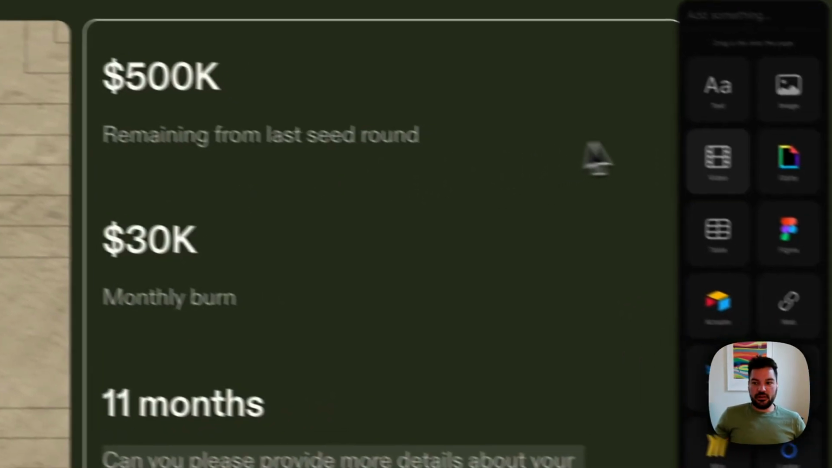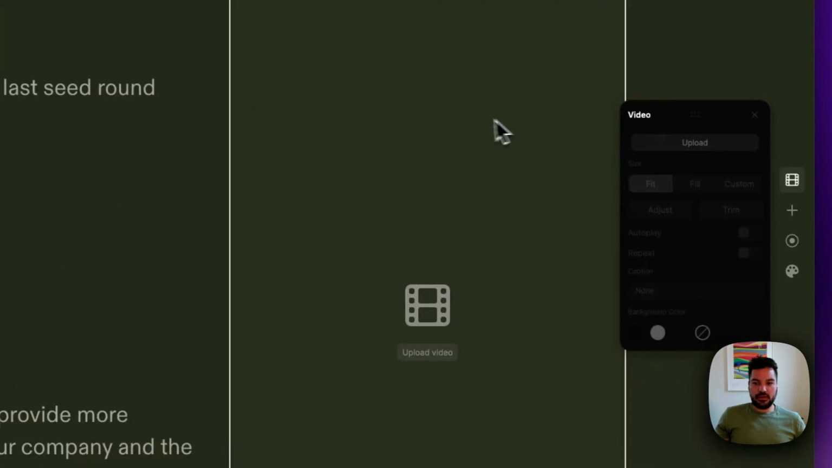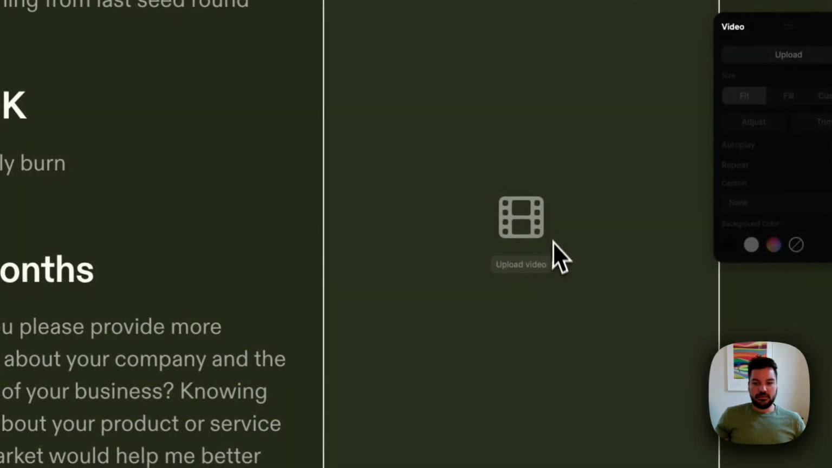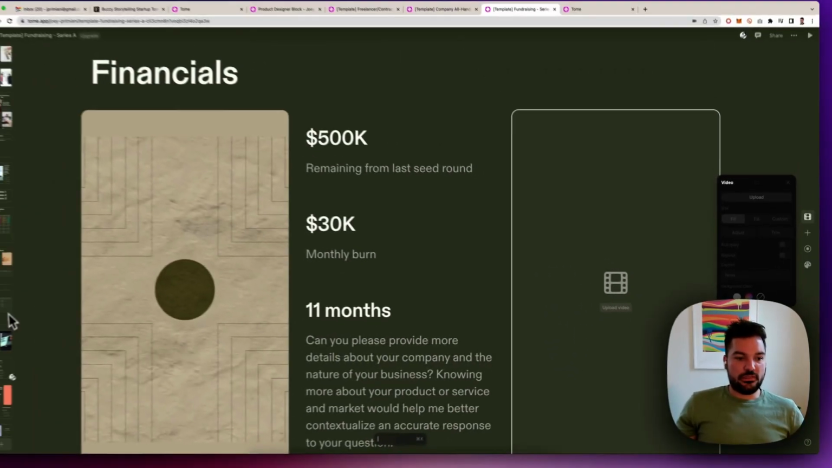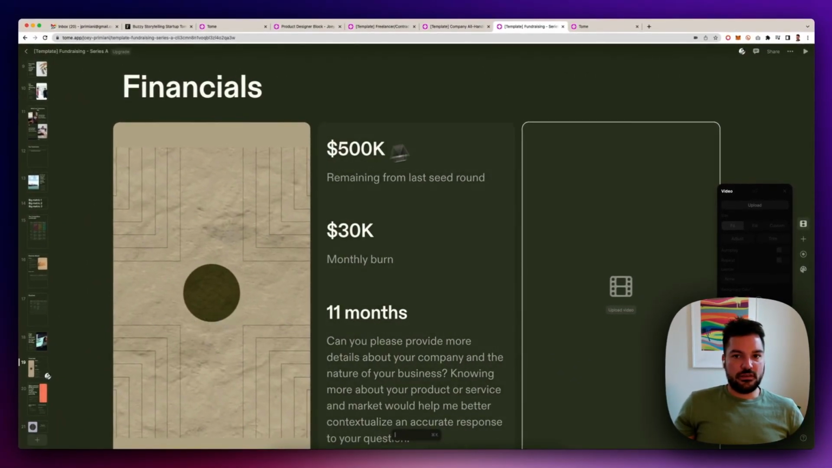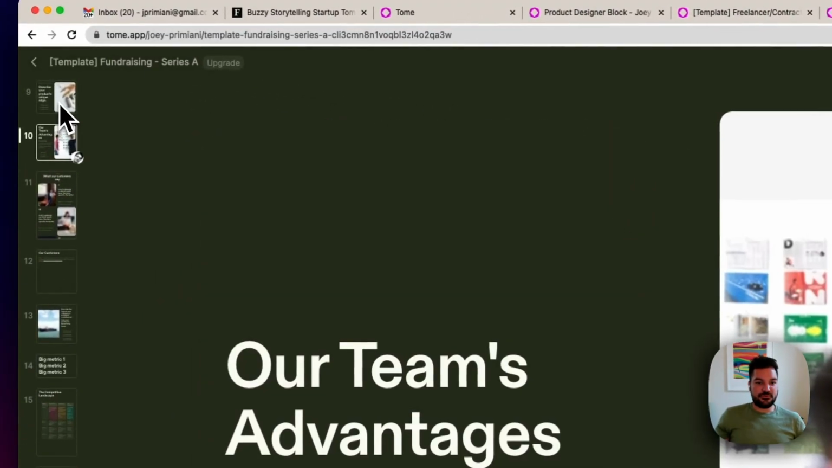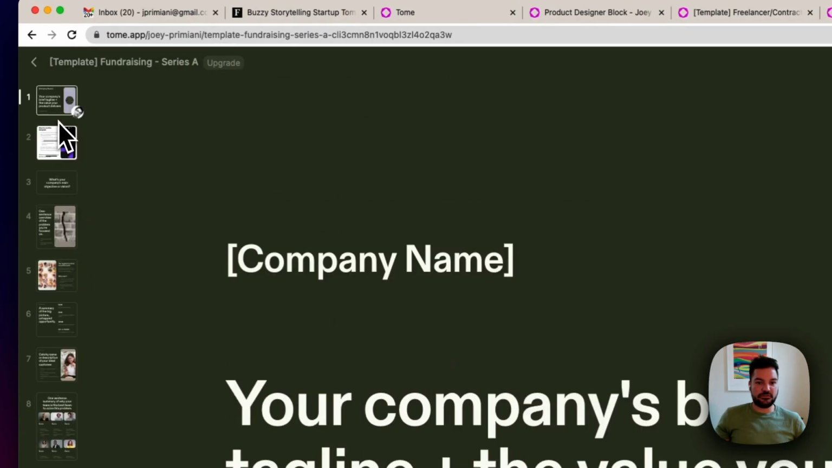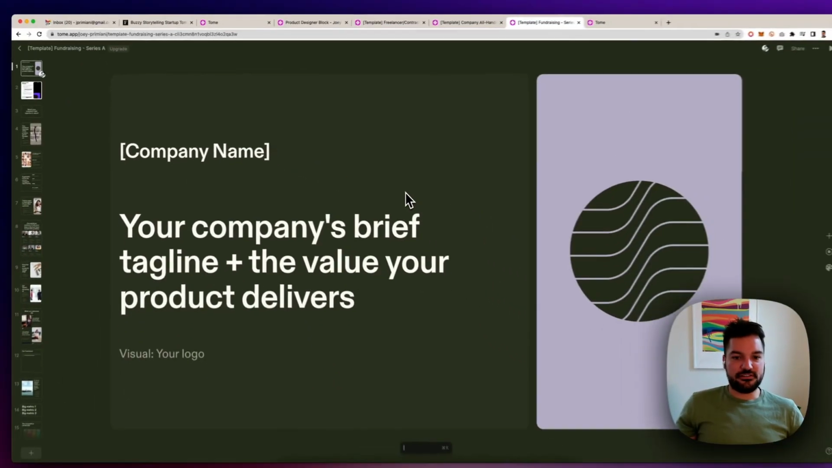And the way that it pulls video too, I actually really love. You can upload a video and have it autoplay directly within the presentation. So I definitely recommend you check it out. It's one of my favorite new design products. It's just so delightful and really well designed for any of your presentation needs.